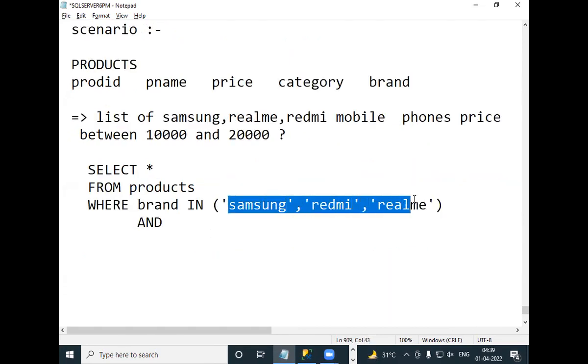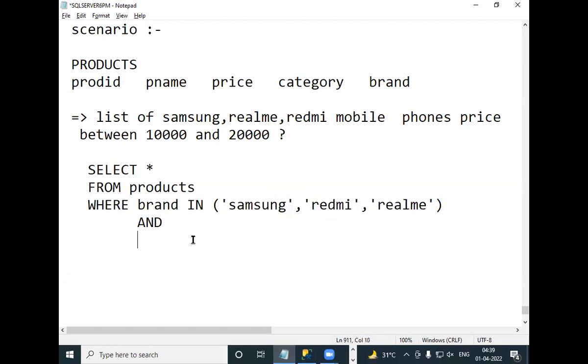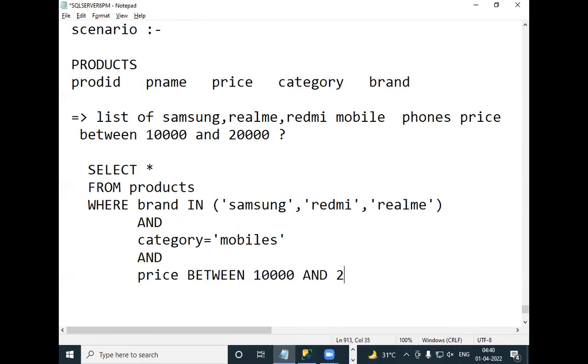These companies manufacture different categories of products, but he is interested in only mobile phones. So one more condition is there. Category equal to mobile phones, or mobiles, whatever. Then next one, and one more: not all the products, he wants to see only price between 10,000 and 20,000. That's all. So requirements will be like this. There will be a table.